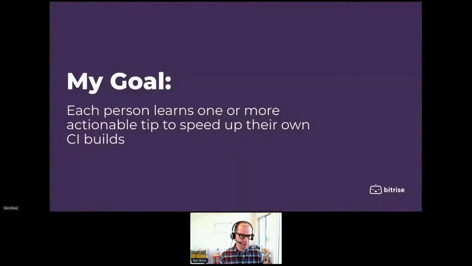So my goal today is that every single person in this session learns at least one thing that you will take back to your group and apply to some CI within your team to speed up your builds.